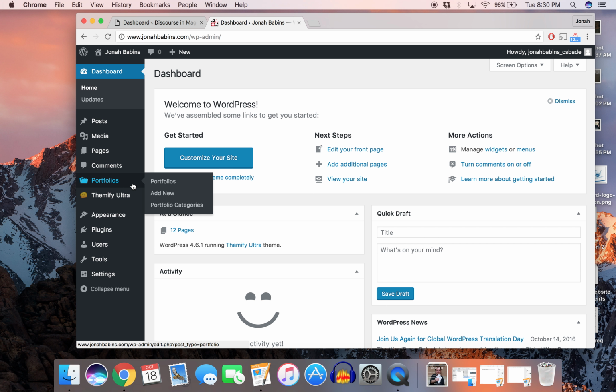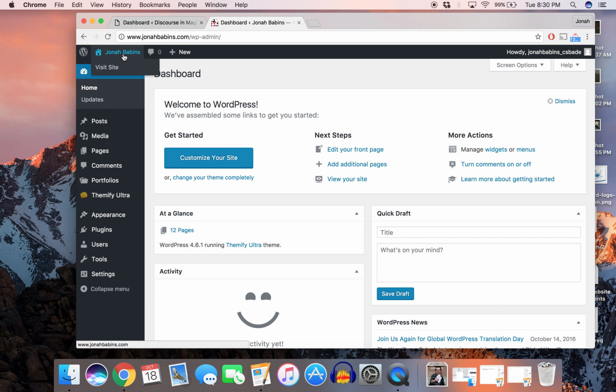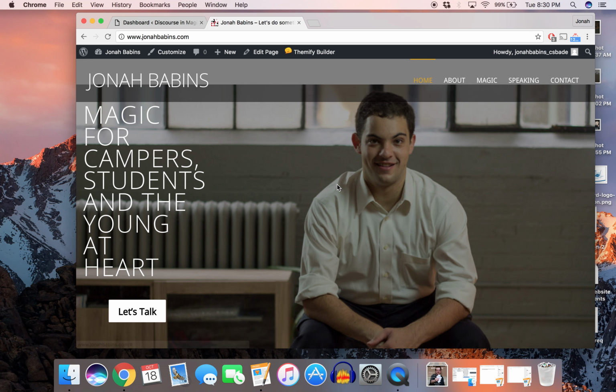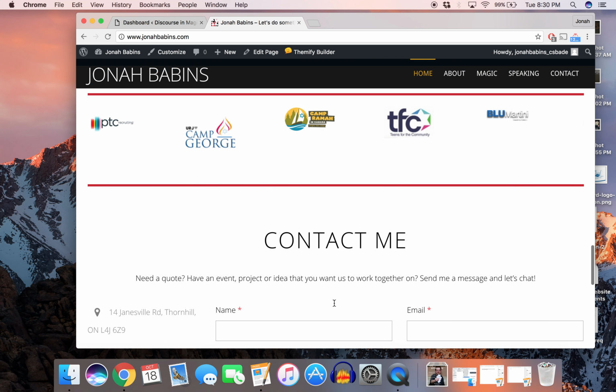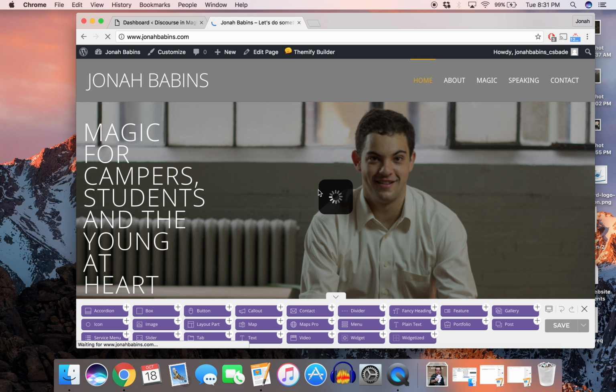Except in this, everything is contained in Themify. So you can edit some major settings here, but I just want to show you how fun and how easy the regular editing is. So this is the page again, and the only thing different is look, there's this bar up on top. So now we're going to put ourselves into editing mode. So you take Themify Builder, turn on. All I did was click on that. That's how easy it is. And it's going to load.